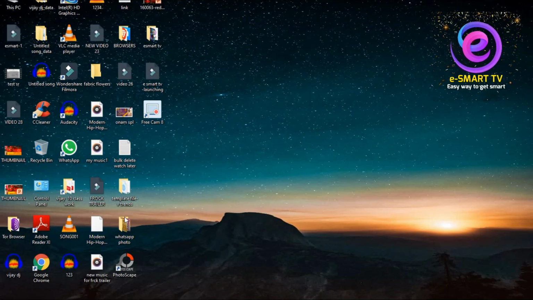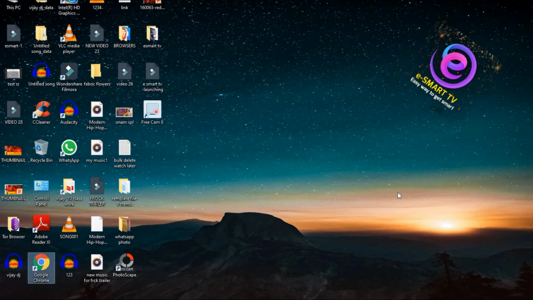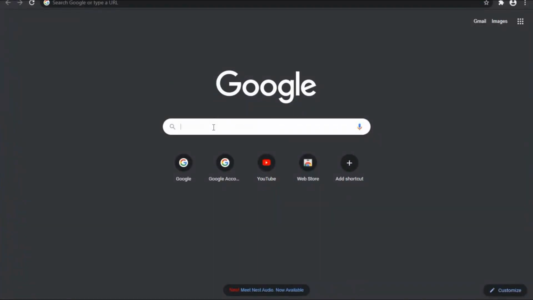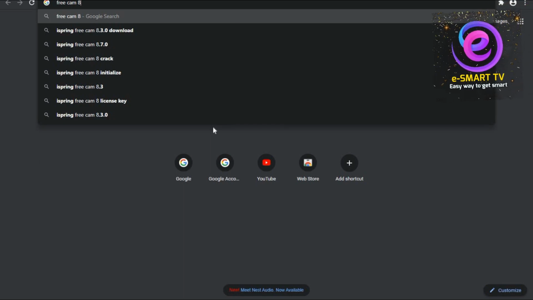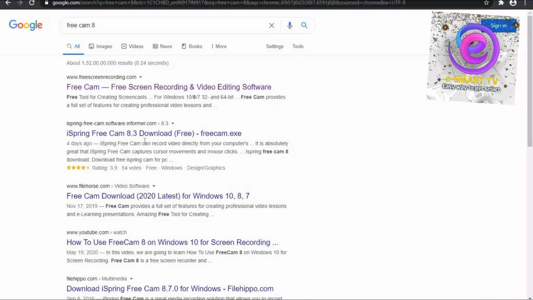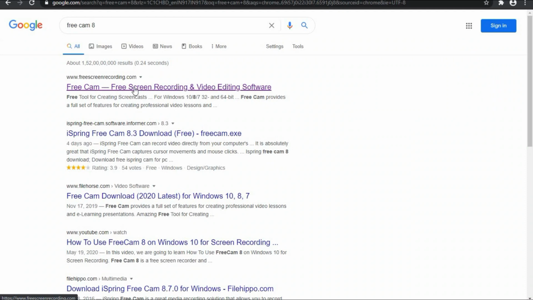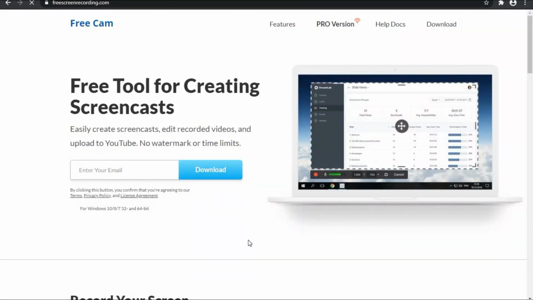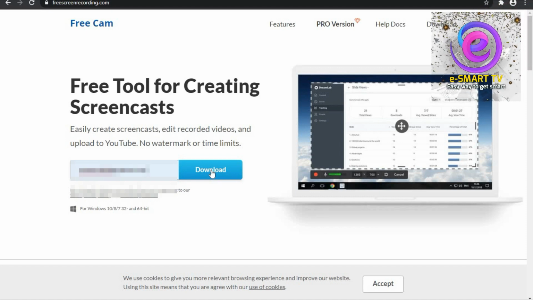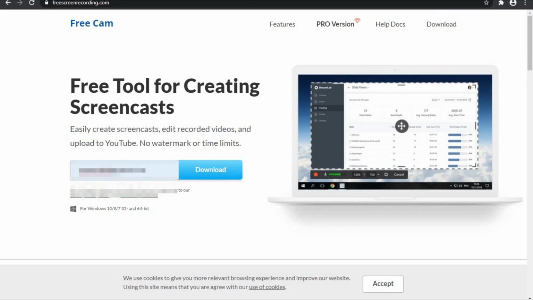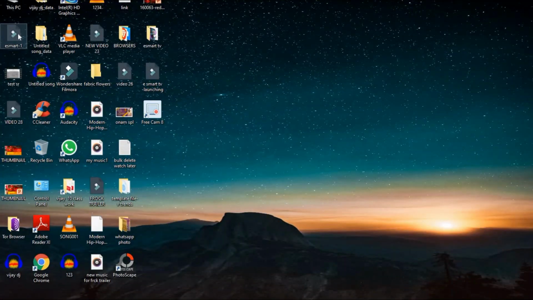First, you will go for downloading it. Just open Google Chrome or any other browser and search for FreeCam 8, that's the name of the software that we are going to download. Just enter it, and this FreeCam recording site is very good. Directly we can get it. The only thing you have to do is give your email. For example, I'm giving this email and clicking download. Once I click, it will download and be available on the system in the download section.